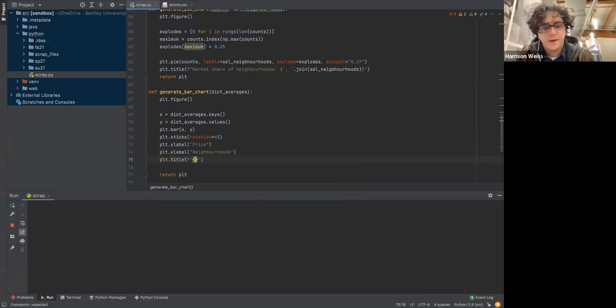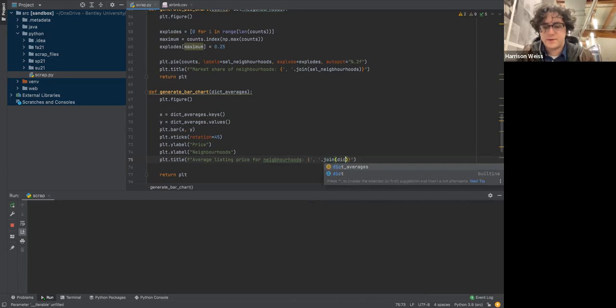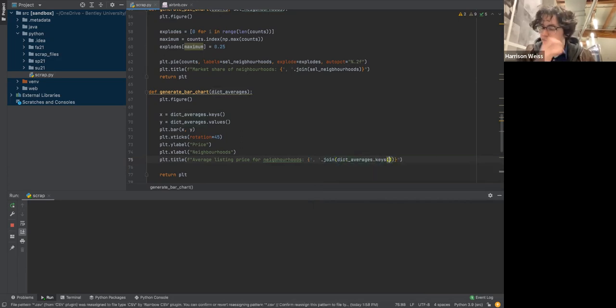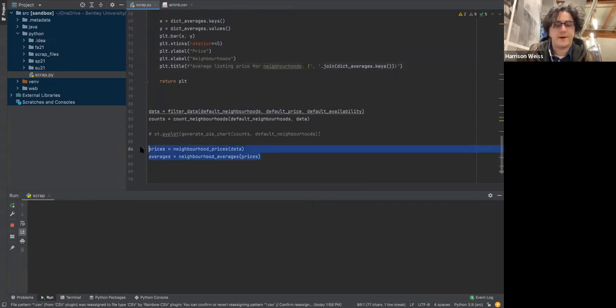Title is going to be average listing price for neighborhoods. Join dict averages keys. Right, so we just want all our neighborhoods in the title, and that'll do the same thing we have up there. So we don't need this stuff now.